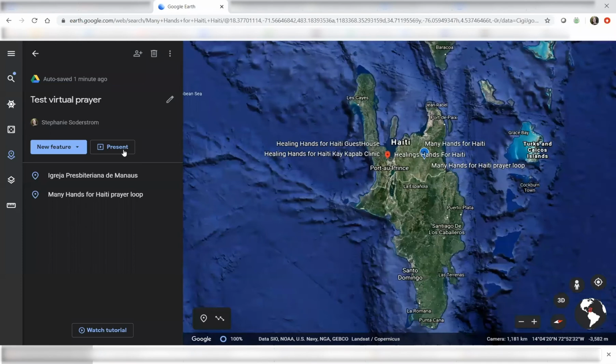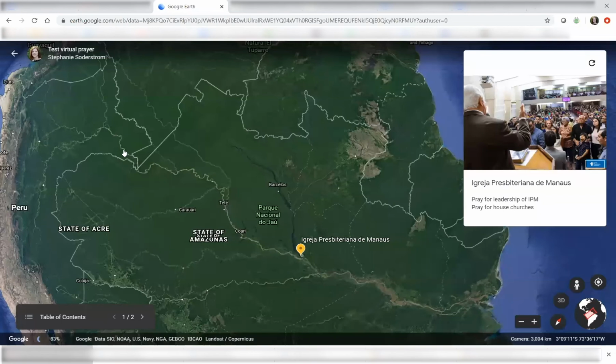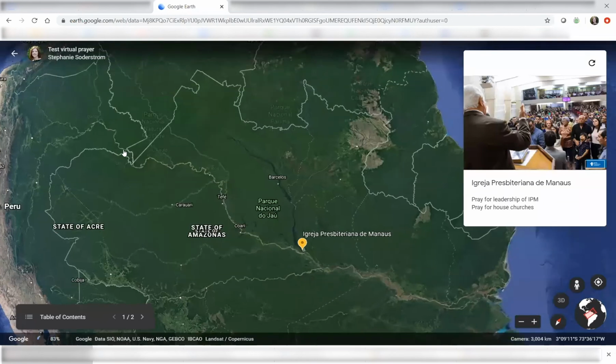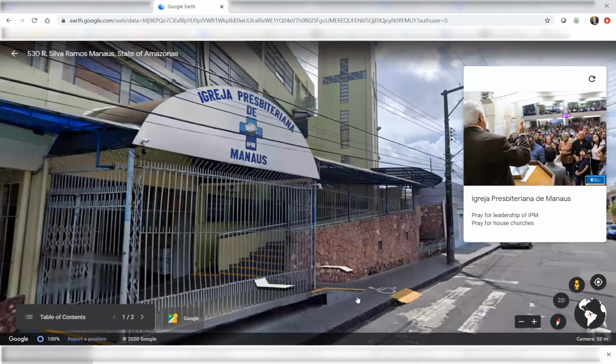and Google Earth will take them right to the first location in your prayer walk, right down there to the view that we selected earlier, and it'll walk them through the whole thing. And that's all you have to do. You'll save it on your Google Earth and share with your share settings or with the copy link.